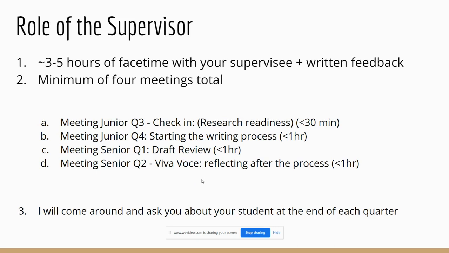This is the final reflection. You will meet after they turn in their final paper. You will meet with the student, and you will just have a sit down and talk about the process. You will also have a part that you will have to type in. It talks about your process as the advisor. We'll get to that when I show you some links.